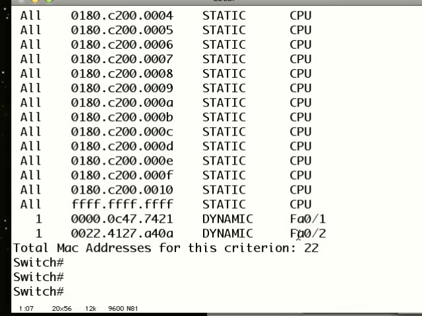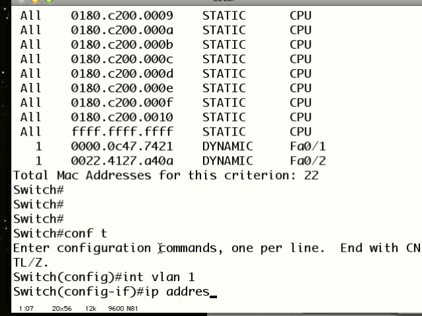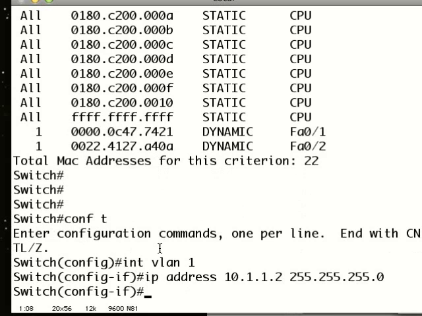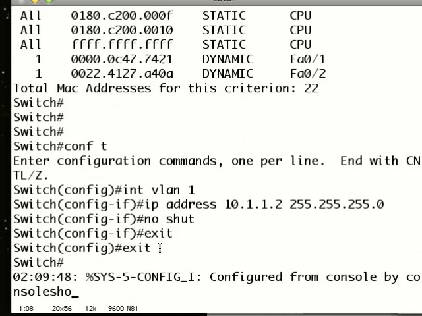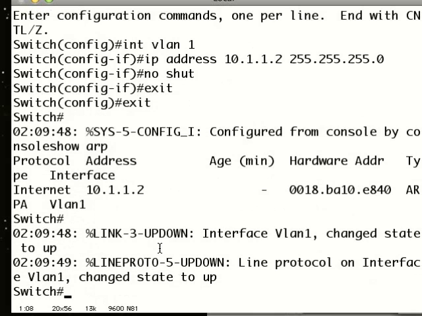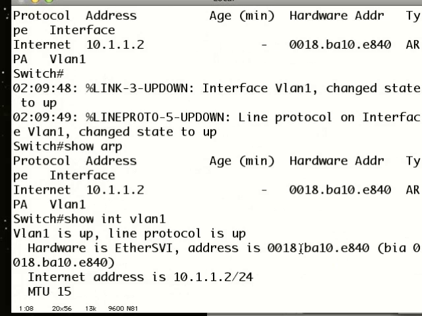Now once the switch has an IP address, if it's talking to something, so like conf t, int VLAN1, ip address 10.1.1.2 255.255.255.0, no shut. So I do a show ARP, and the only address in my ARP table that I see is my own MAC address. Show int VLAN1.